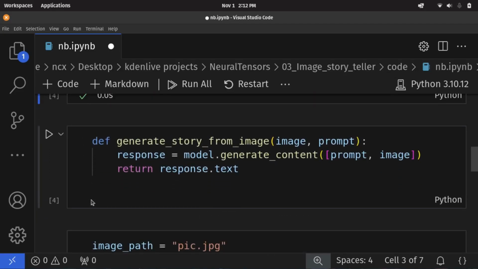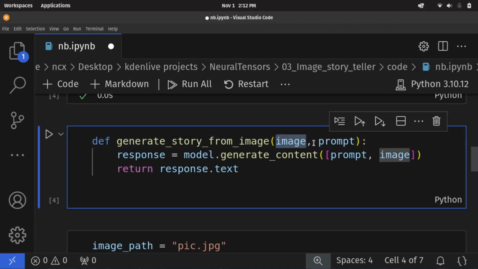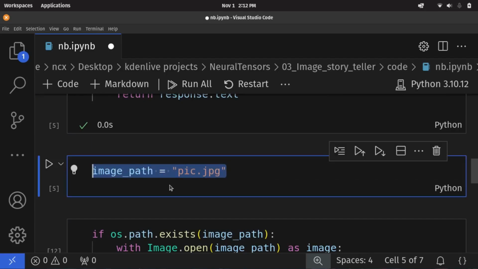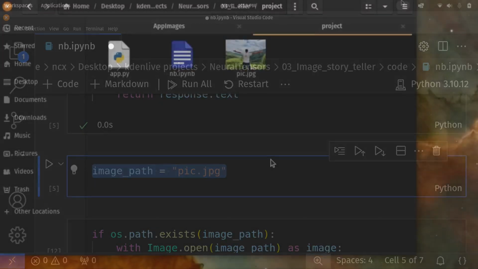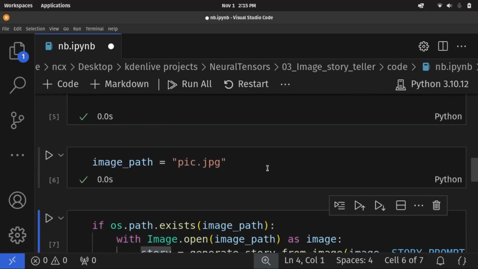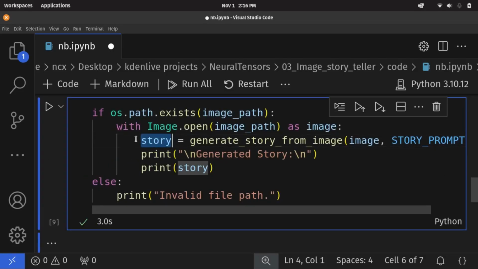This function takes in the image and prompt, sends both to the generative model, and returns the text-based story. The response.text is the generated story that the AI produces. Here we have the path for the target image intended for the story generation, which is pic.jpg. And then it opens the specified image, generates a story using the defined function and the prompt, and prints the result if the image file exists.